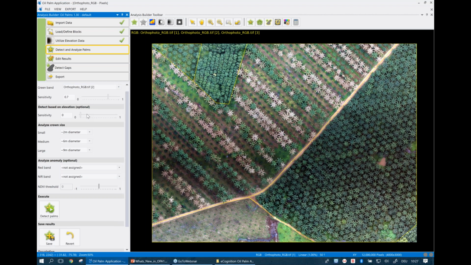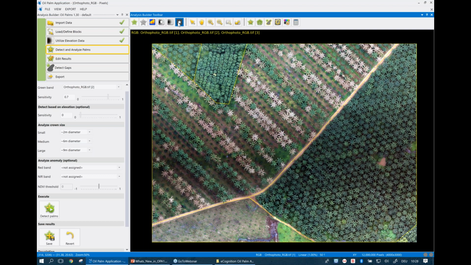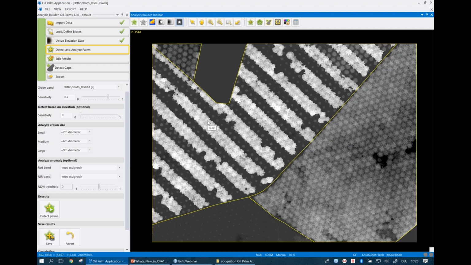We also have another option here just below, which is detect based on elevation. This is optional, so if you don't have elevation data available to you, obviously you can skip this piece. If you do have the elevation data available, if I come up to my toolbar here, right now I'm simply looking at the ortho photo. If I come to the end, I can look at this NDSM, and I can see that some of these small palms are really best visible in my elevation product. This is an indication to me that elevation might be a good setting to use here, in addition to the sensitivity value, which is based on the optical data.